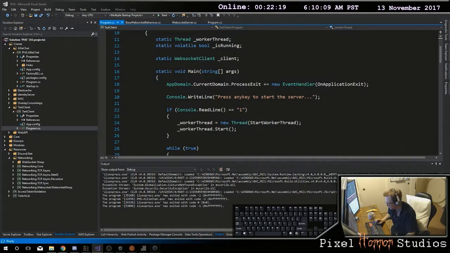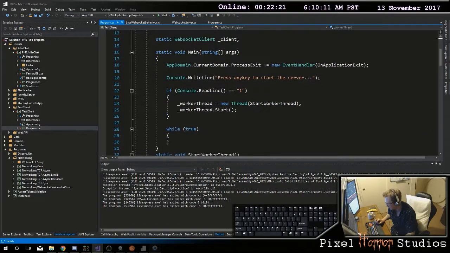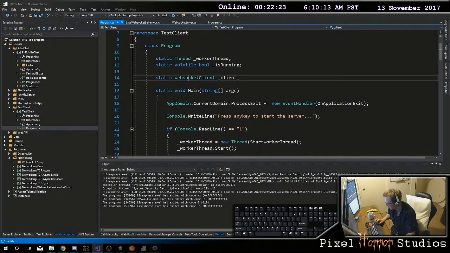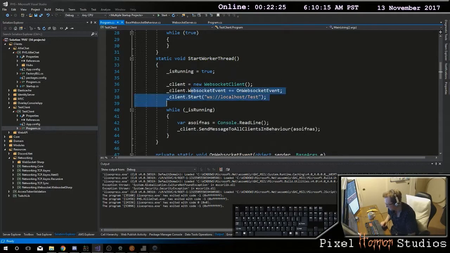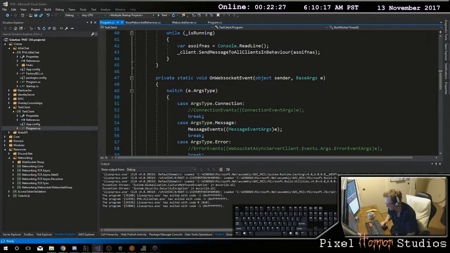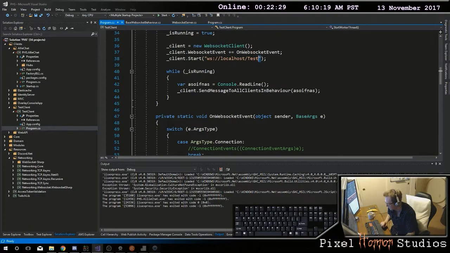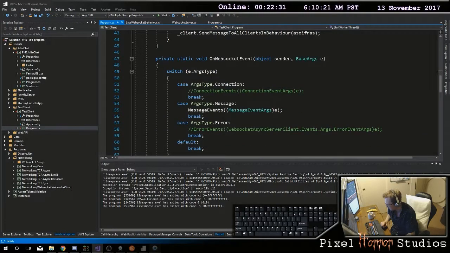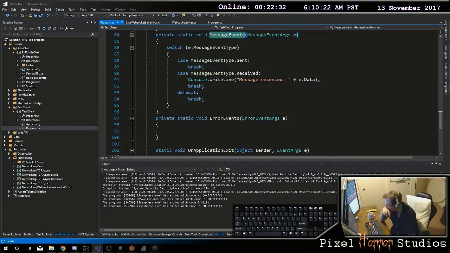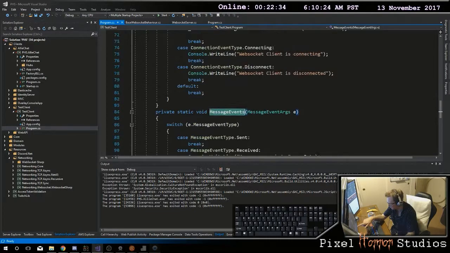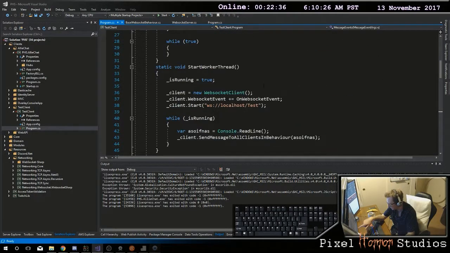Now I think it's my test client. This one has a thread on it, and we are looking to start a worker thread, which is running a WebSocket client. So down here, we're just running it, connecting to test. And then on our event, when we get a message event, we're saying that we get something that says message received. And do I have anything in here to send messages? I'm going to read this, and then I'm going to send it here.